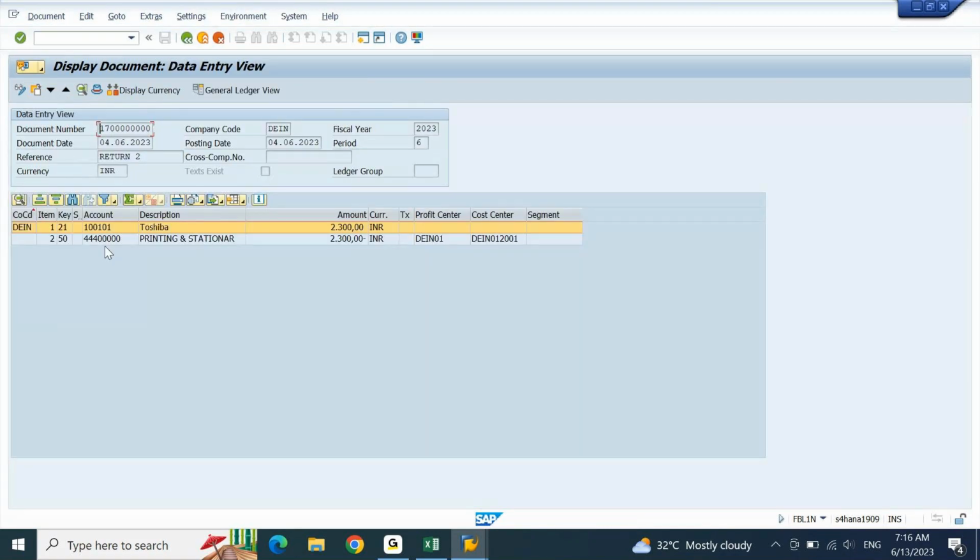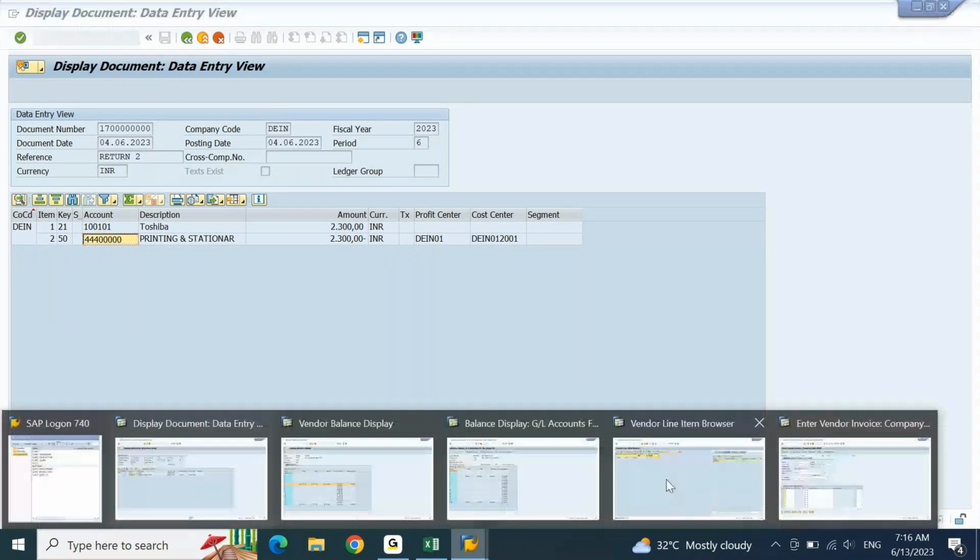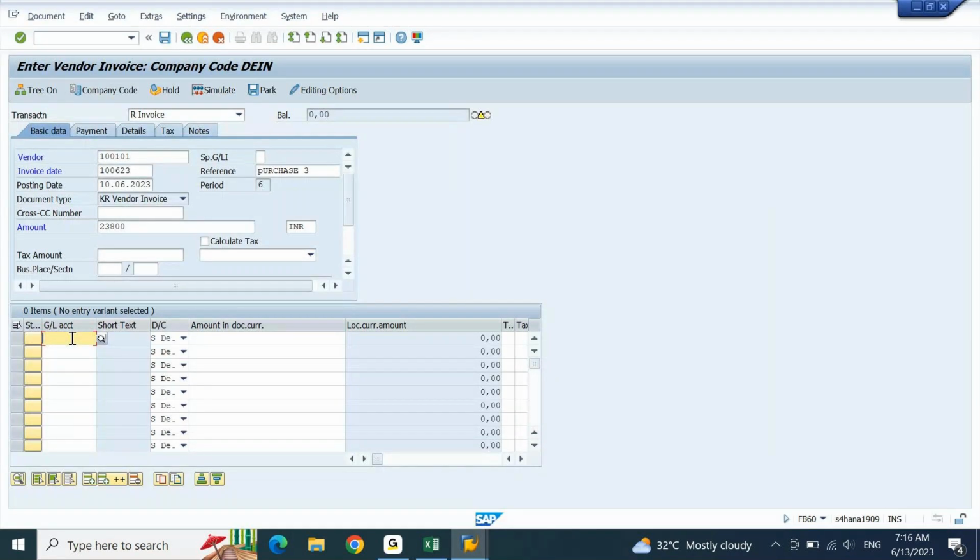Triple four. This is the stationery GL account. I'll put stationery account here. Your stationery account will be debit because this is an invoice entry. For invoice, your vendor account is credited, your expense account is debited. This is the expense account. Debit credit indicator, you select debit, put the same amount, 23,800.